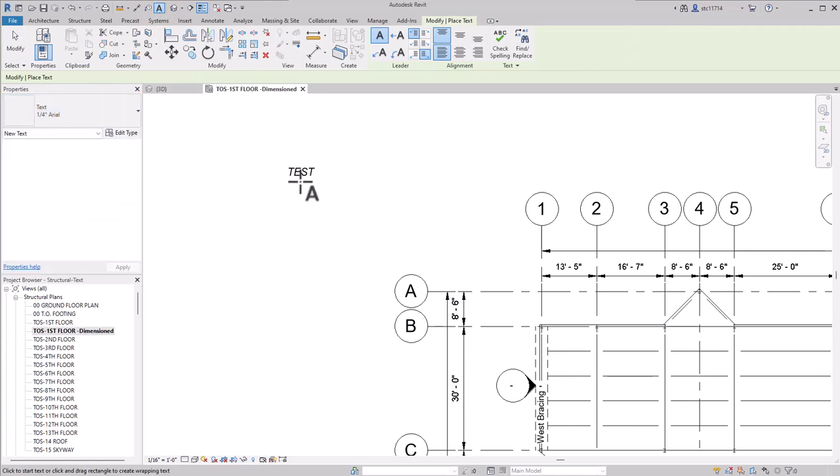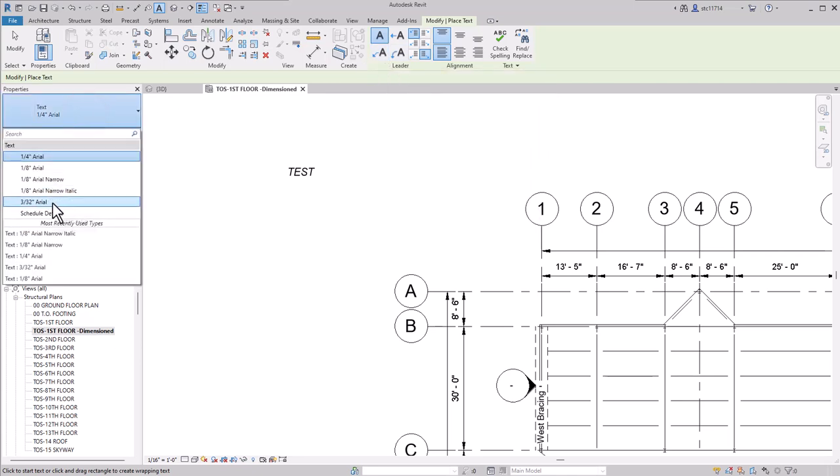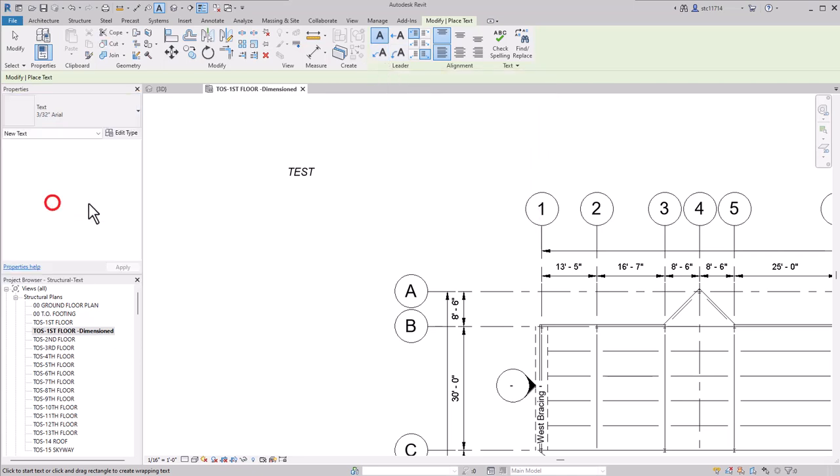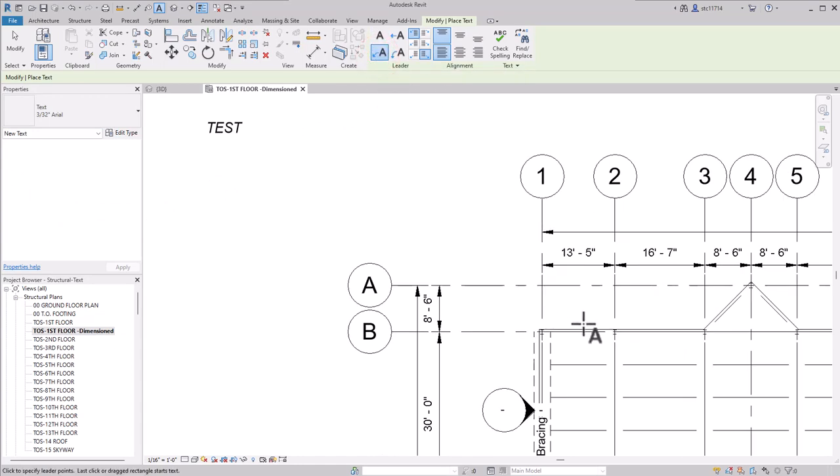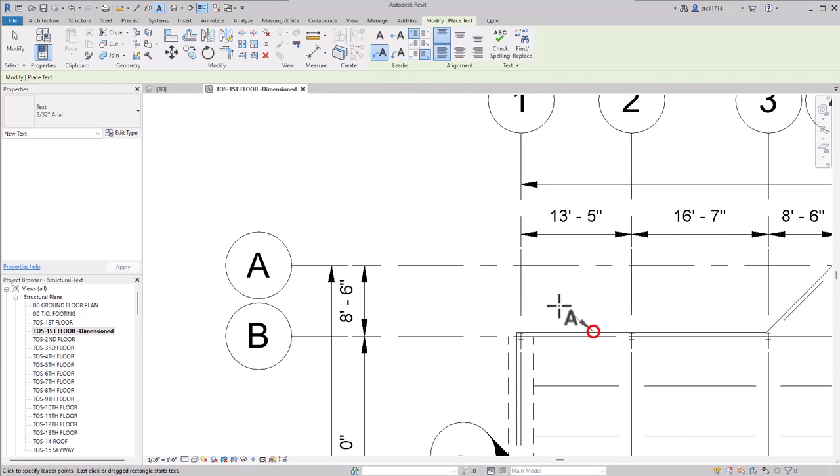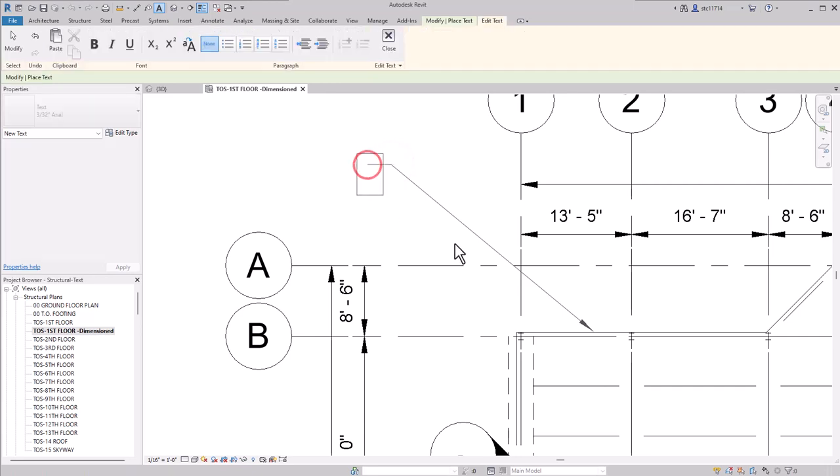In addition to creating text, we can also create text with leaders. You can see that we can do a single segment, a curved leader, or a 2-segment leader so that we can get a flat landing on that one. I'm going to adjust my text style to the 3/32 Arial, and I'm going to choose the 2-segment leader. My first click is going to be where the arrowhead is pointing. Then my second click will start my landing. Then I will click again to create my horizontal landing. Then I can go ahead and type in the text.